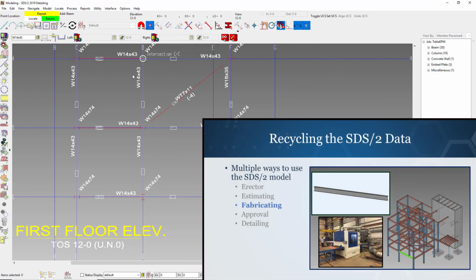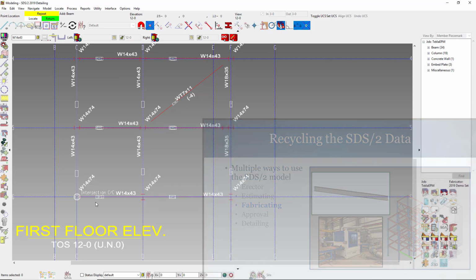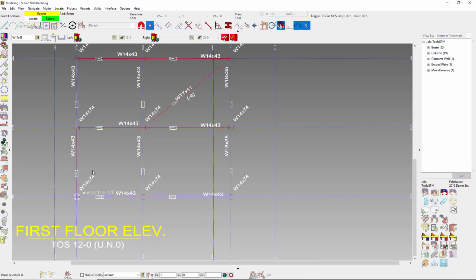So the CNC files for the shop will come from the model, and we'll be able to produce all the geometry that makes up that piece of steel. So there's a lot of different configurations and setup options that you can do to customize this for your shop.